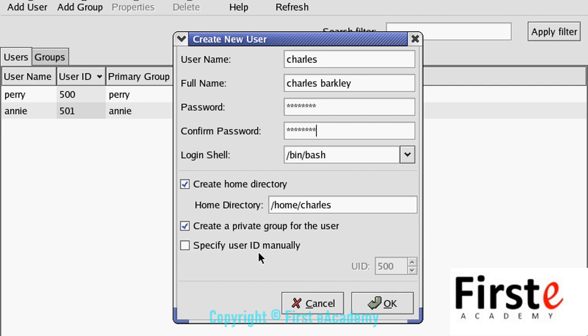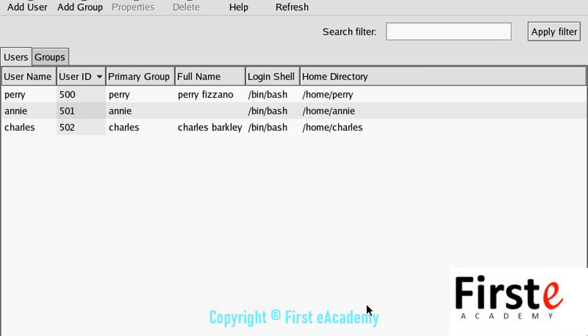I'll just use the next user ID in line, and it should come up to be 502. Since I'm 500 and Annie's 501, Charles should turn out to be 502. Okay, so I'm going to say OK here. And now the user account Charles is created. You can see his full name's Charles Barkley. The home directory is /home/Charles. Okay, so that account's been created.